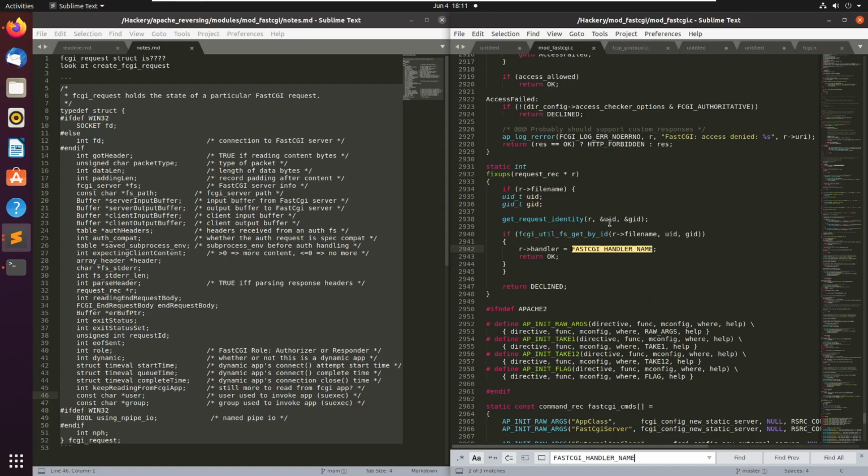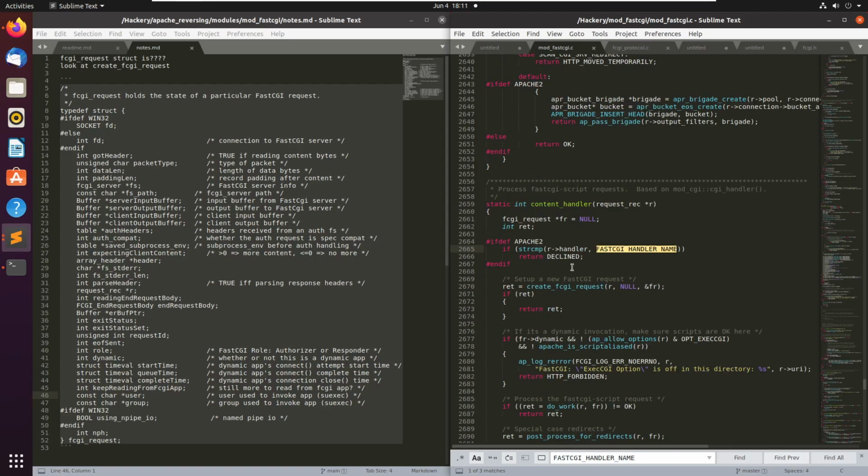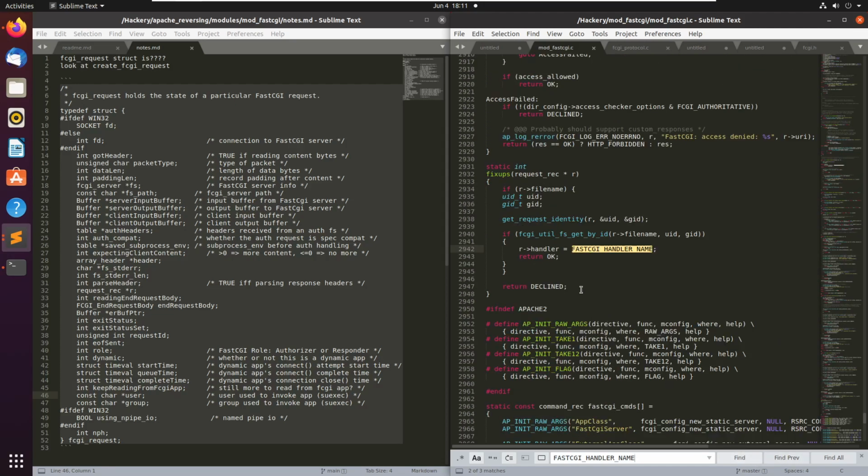Looks like this is just, if it gets a file name for something that CGI needs to handle, it will just set the handler to the CGI handler, because we see here effectively what it's doing is: oh hey, it's a file name, cool. It will get the UID and the GID associated with the request. It will get, I think, an Fcgi server. Actually, let's see what this function actually does.